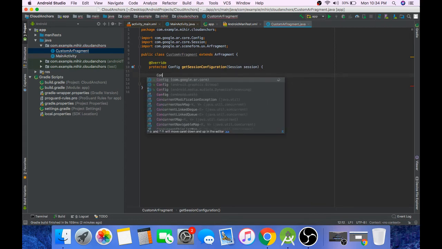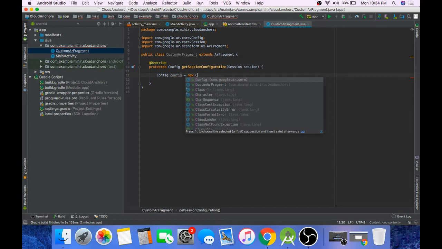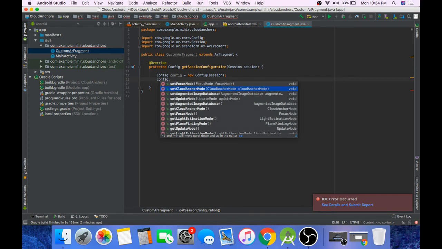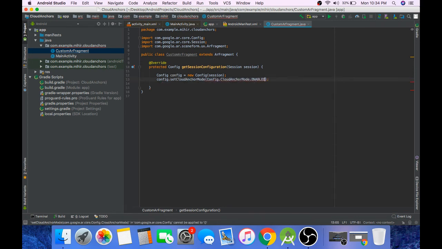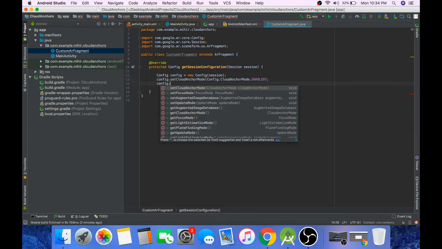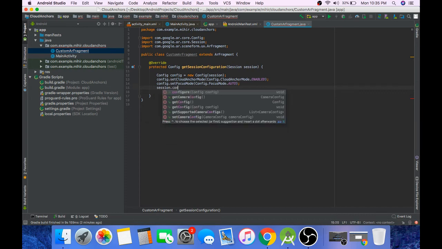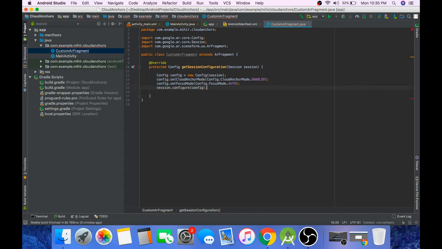Create an object of config and enable cloud anchor mode. Also set focus mode to auto and then configure our session. And lastly, set up the session. And then we can return our config object.